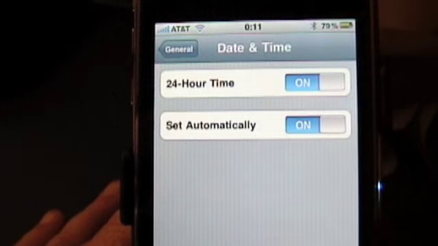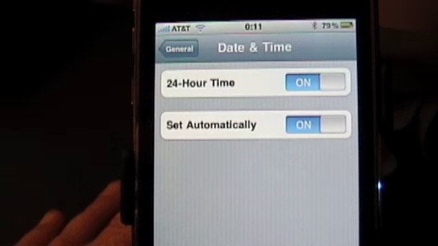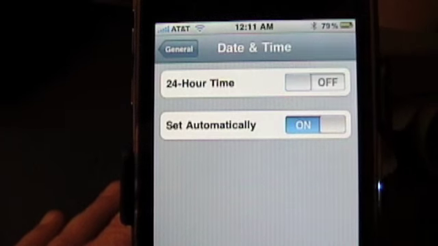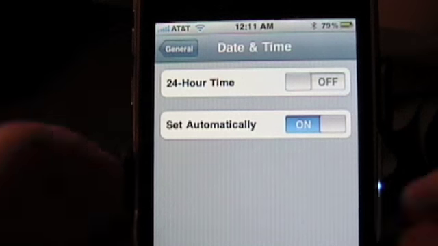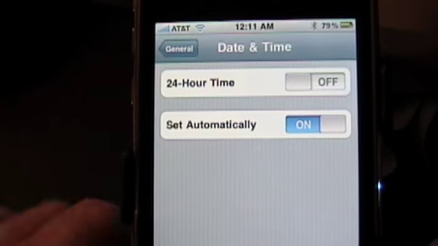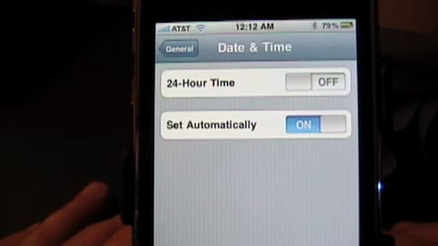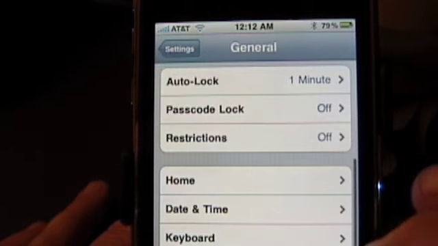Also, you can put on 24-hour time. That's like military time, 1100 or 12:11 a.m. They use the 24-hour time scale in Europe, and military here in the United States uses 24-hour time. So that is tip number 4.